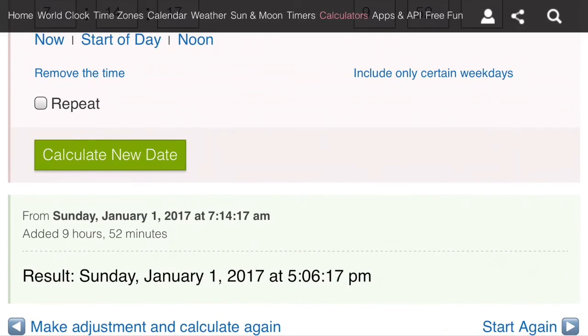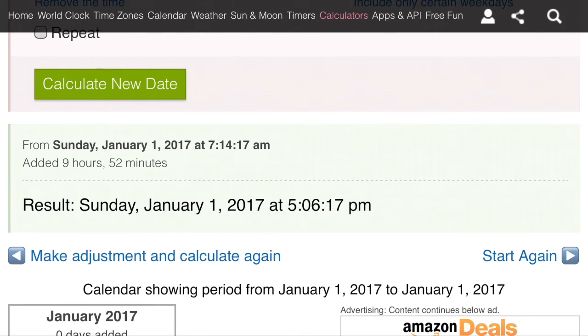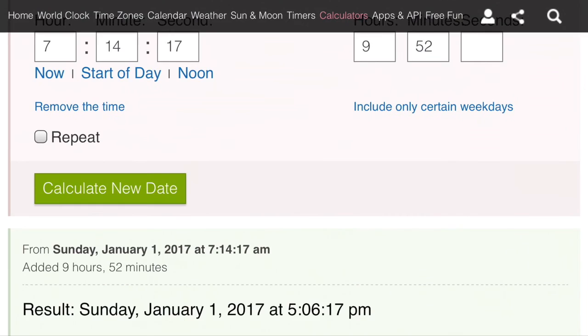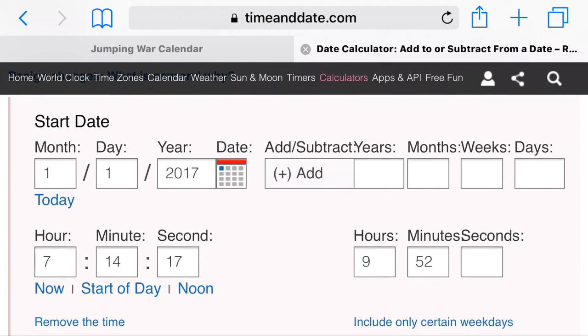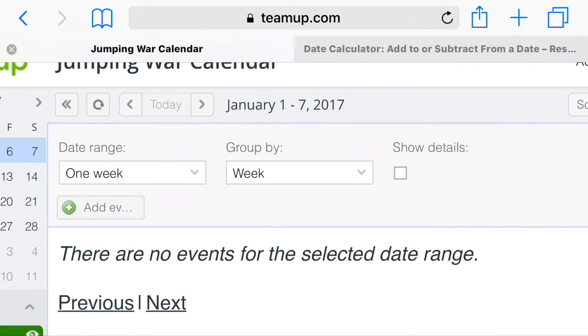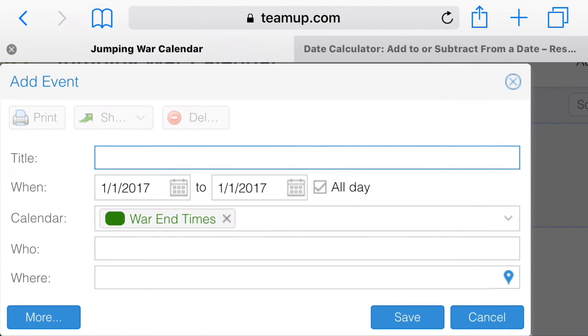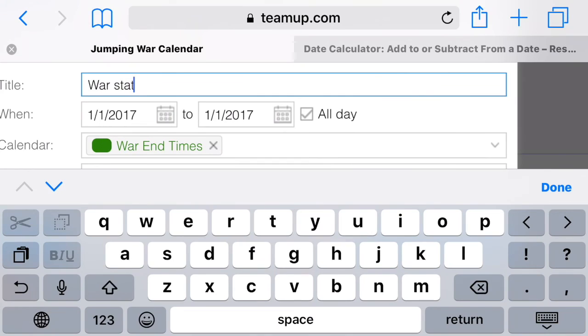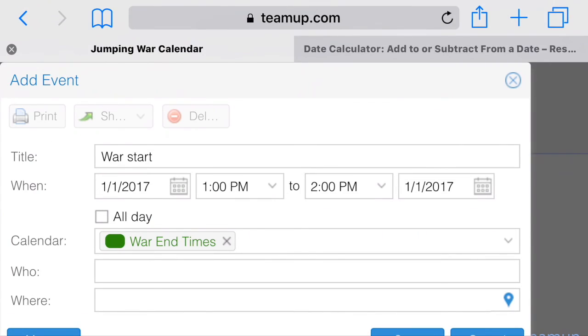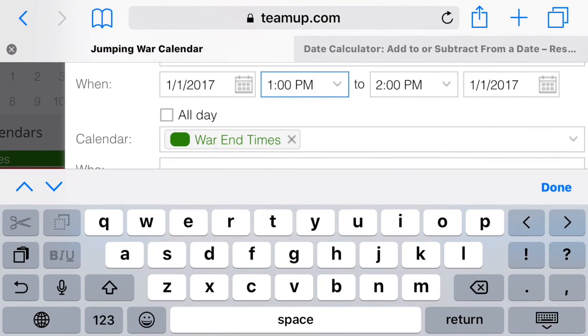And you scroll down here in this light green area. It says it's going to start tonight at 5:06 p.m. So now we go back to our war calendar tab, and we add that event, and this is war starts. It's not all day, so it is tonight, and it's going to be at 5:06.